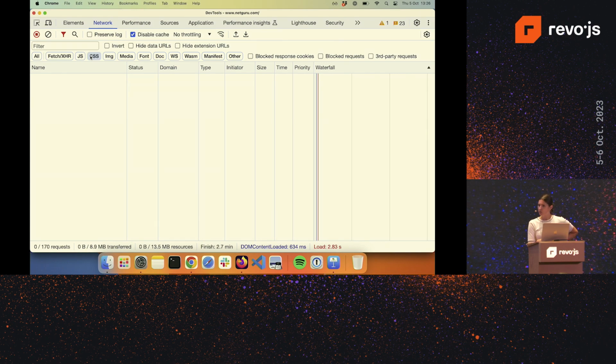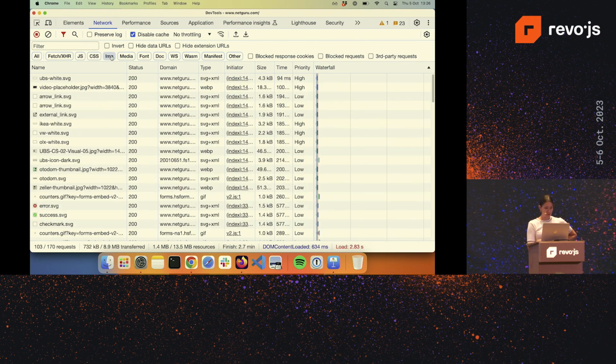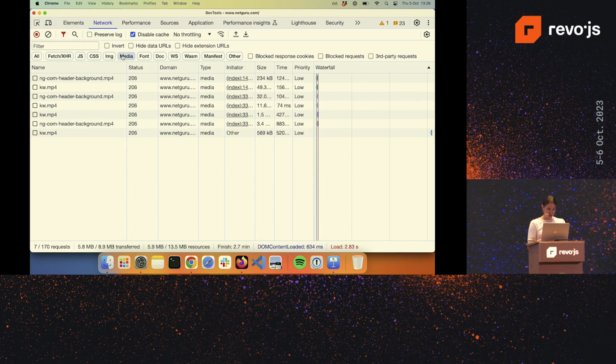CSS, nothing. What does it mean? It means that probably it's CSS in JS. Images, 103, less than a megabyte. And for such a visual website, I'm surprised personally. But then if I go to media, I can see it was 5.8 megabytes.